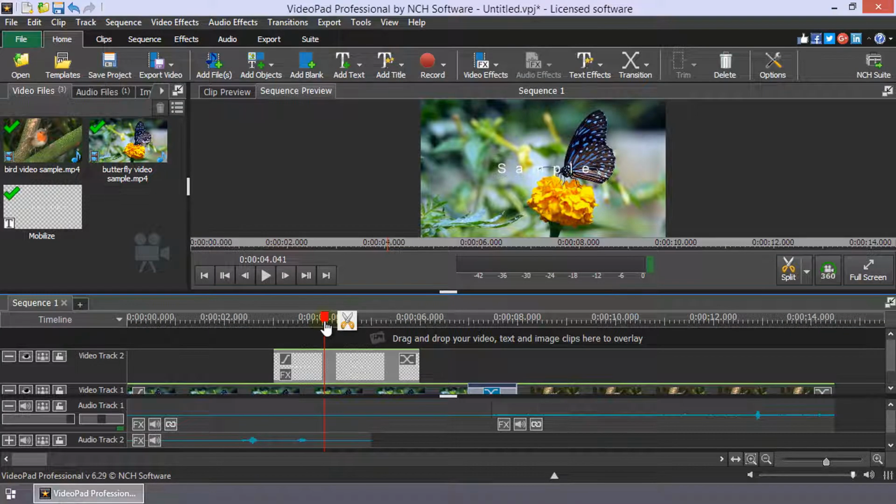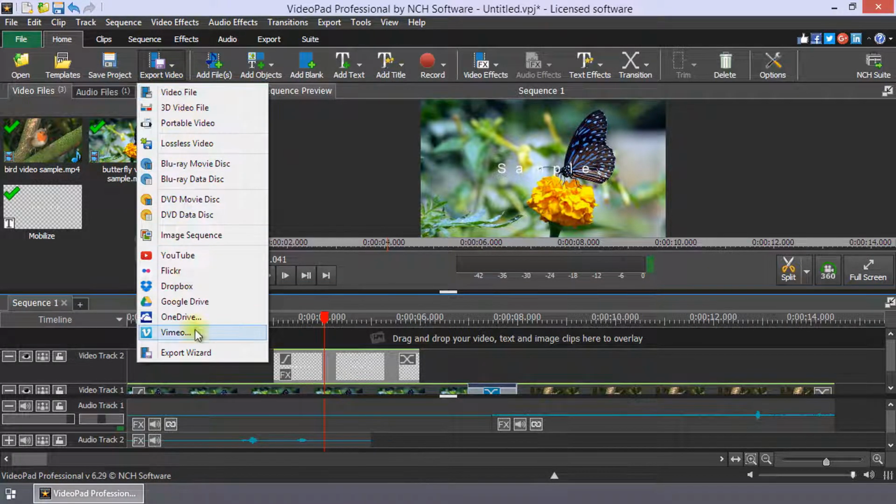When your movie is ready to share with the world, click on the Export Video button on the Home tab and select from the list of export options.